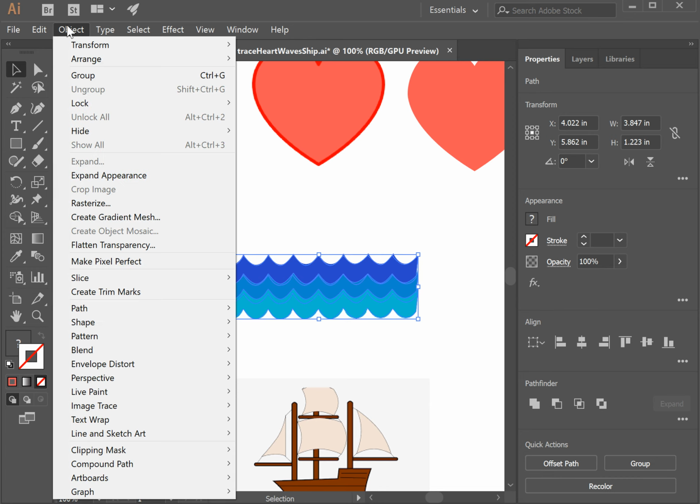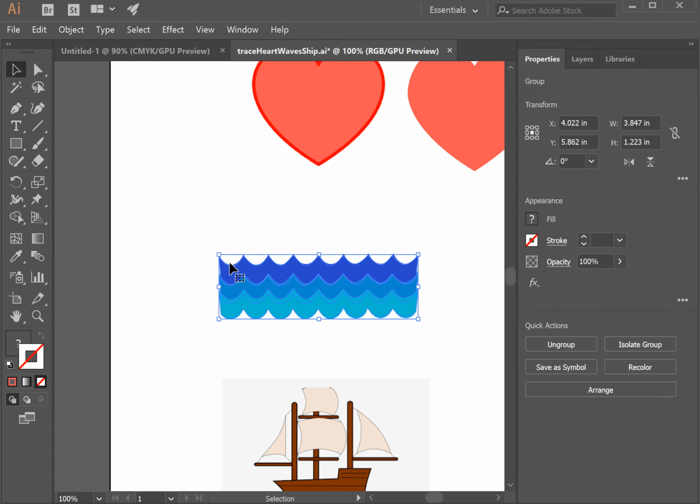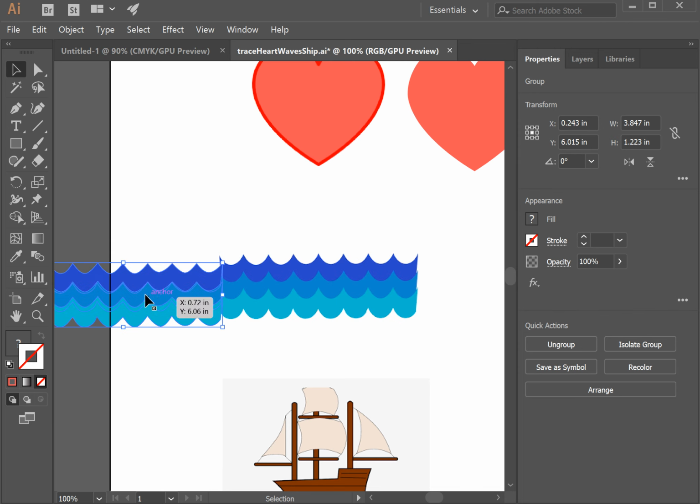And I can go Object, Group. Now, with the black arrow, I can move this entire group together. Okay? Because I've just grouped them together.